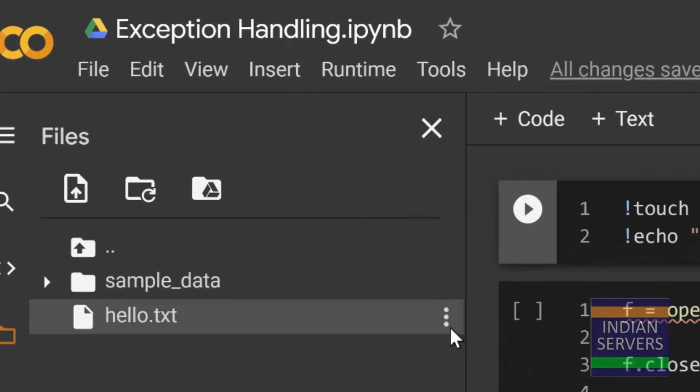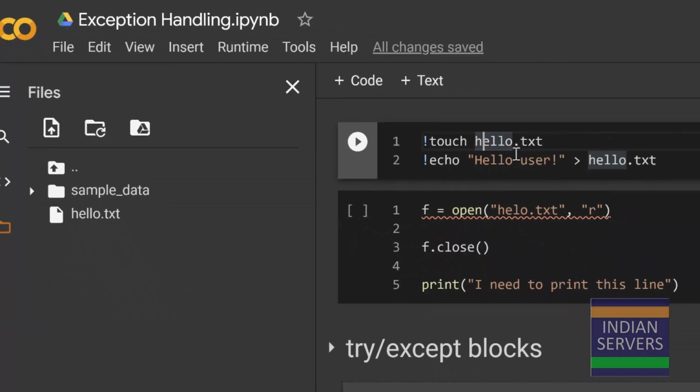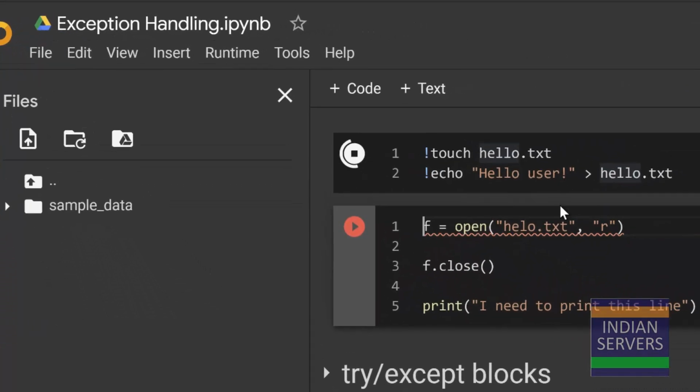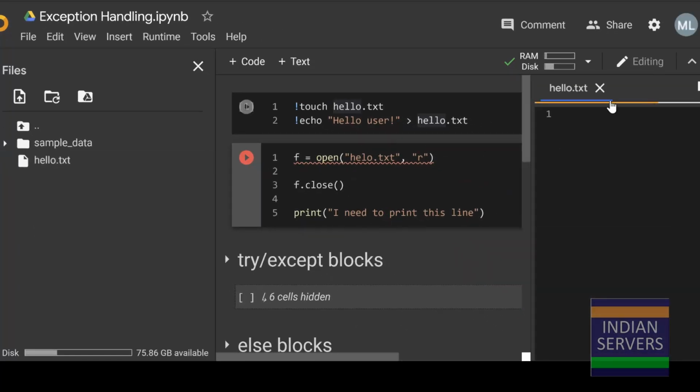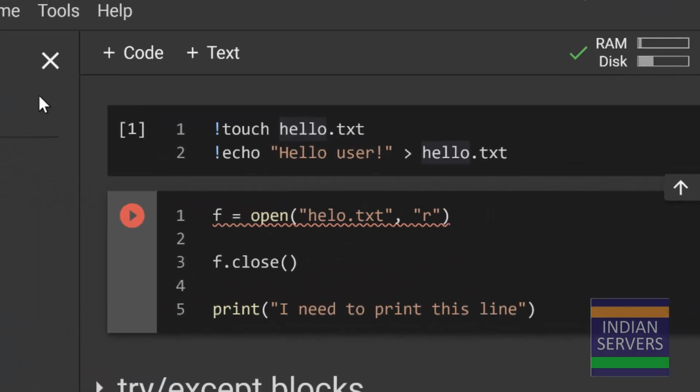Apparently we already have a file, but let me just create a new file over here. There we go. And I'm just echoing or entering "hello user" into that new file. So if I open that up, you can see the line hello user.